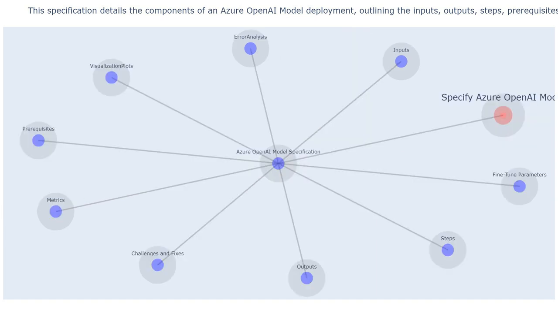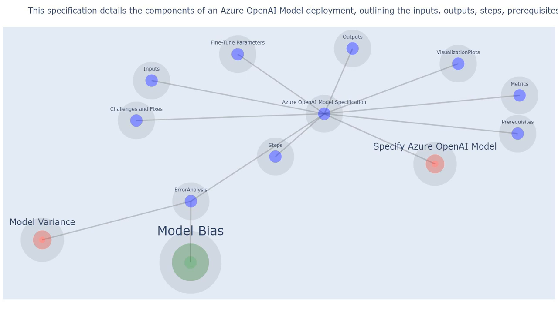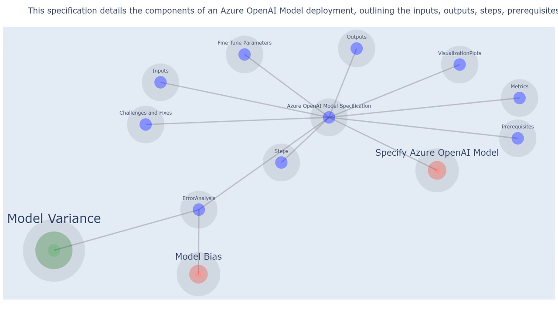Error analysis. A systematic analysis of potential biases in the model's predictions. Revealing whether the model consistently favors certain outputs or groups over others. This might be due to biases in the training data. An assessment of the model's ability to generalize to unseen data. Indicating whether the model is overfitting to the training data or is learning generalizable patterns. High variance suggests overfitting.